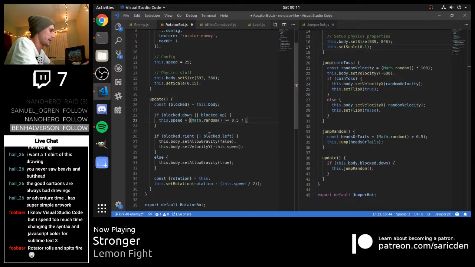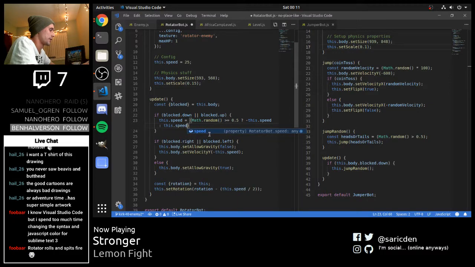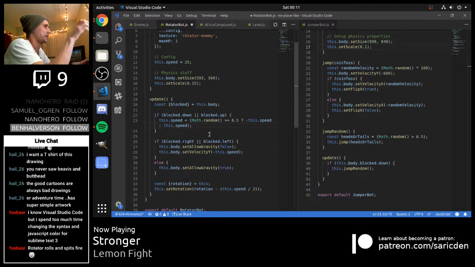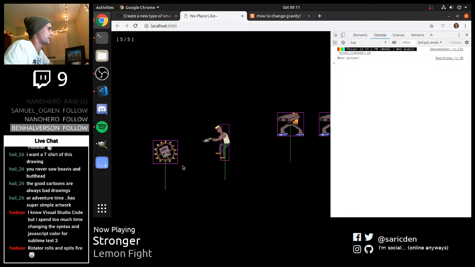Let's say, if it's greater than 0.5, it'll be negative speed, or it'll just be positive speed. So that should randomize the direction he's traveling in every time he is blocked. Well, hold on. This is probably just going to be constantly randomizing his direction, so he's probably just going to sit there and kind of tweak out. I mean, let's try it, but I think that's probably what's going to happen here.